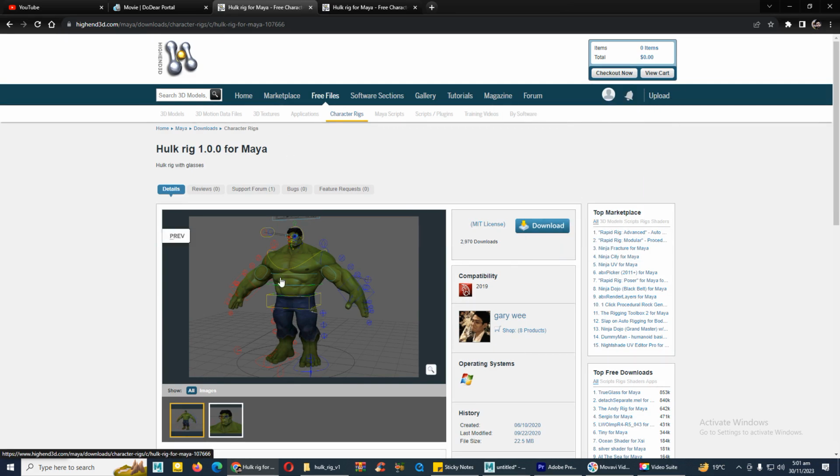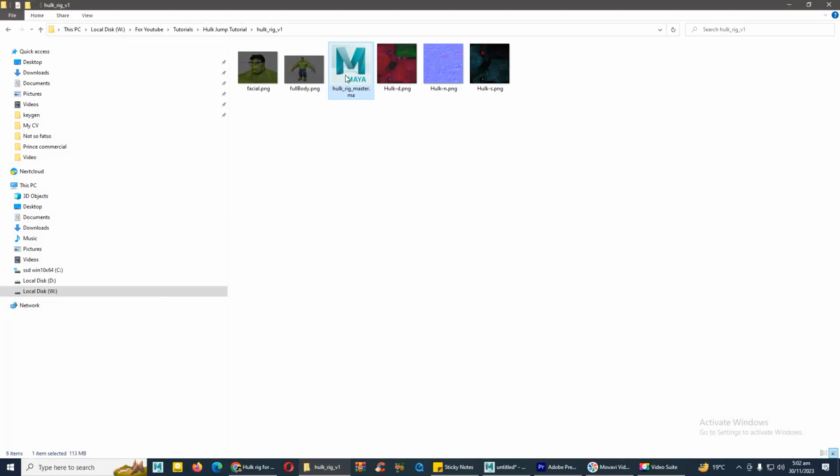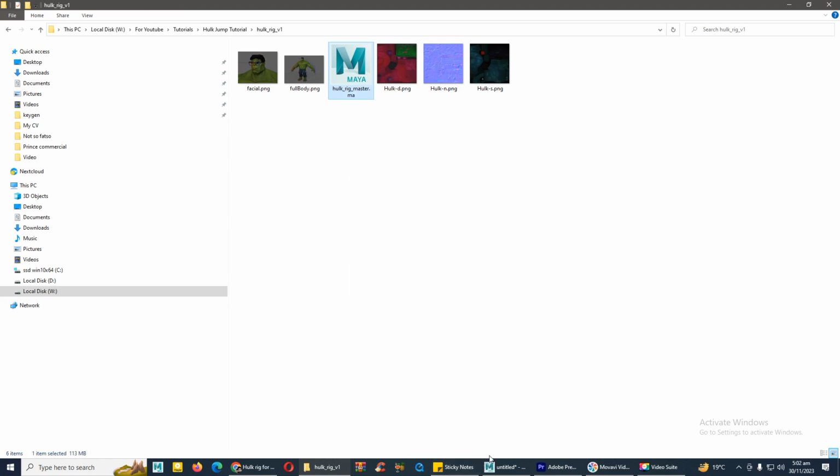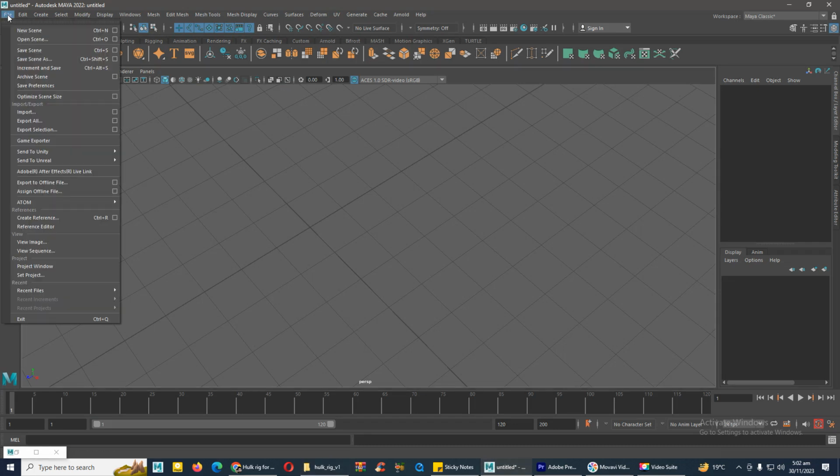I already have the Hulk rig on my PC, so I'm just going to open it. I have already downloaded this. Here I have the Hulk rig. This is a Maya file, as you see from the Maya icon. Press Shift on your keyboard and right-click, and then you see the Copy as path button. Press it, then open your Maya and go to the File menu, and here you see the Reference Editor.